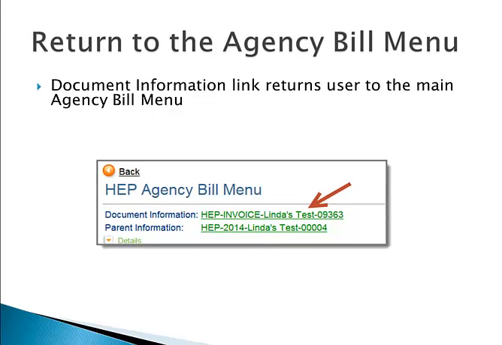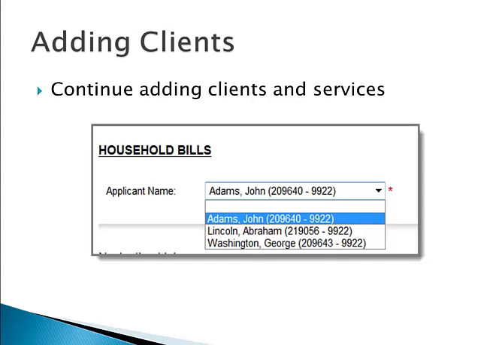The document information link will return you back to the main agency bill menu. That'll take you to the other pages that you can access. Otherwise, you may continue adding clients to the bill, as in our next slide. So you continue adding from the active clients that are in your list, entering any desired activity, and you would select the green button to save.